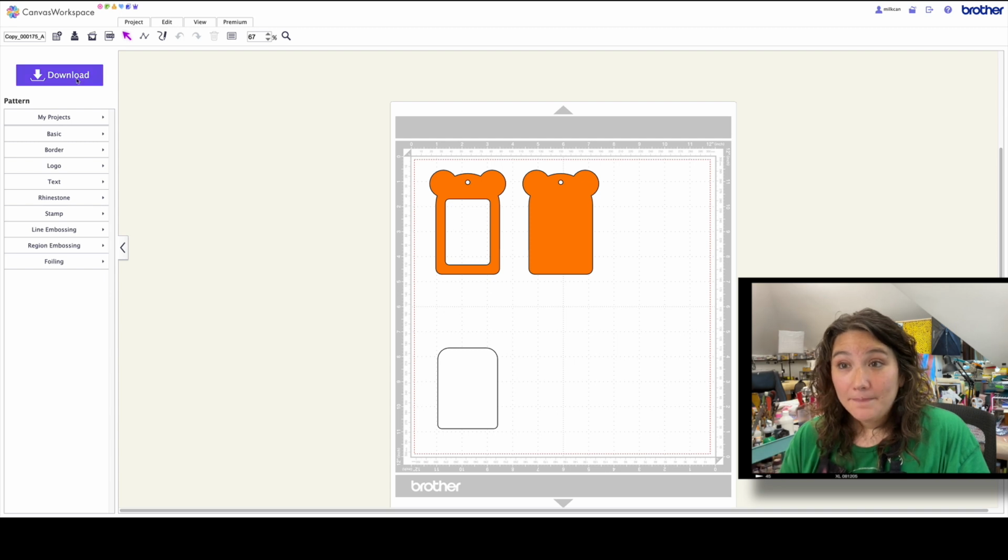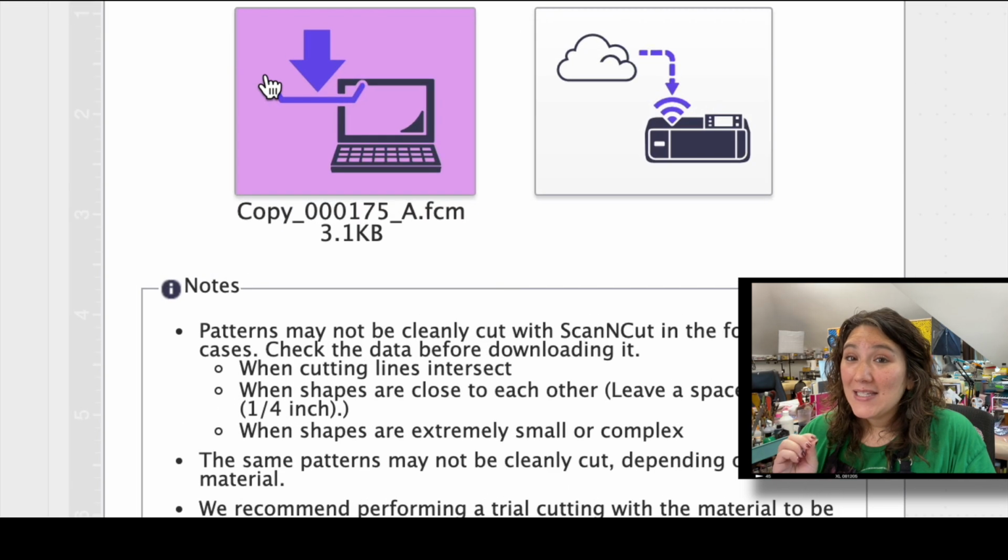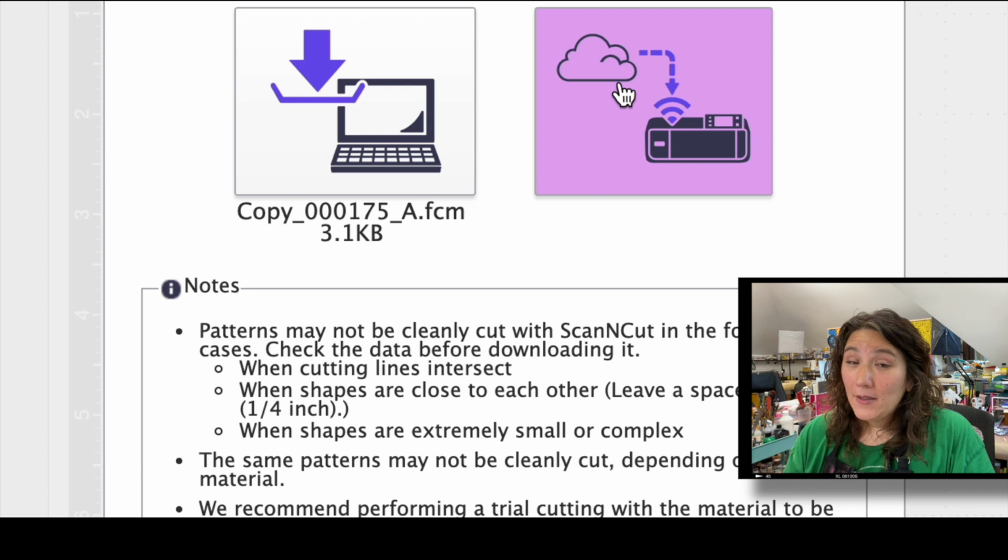So if I click on it, I'm gonna get two options. And the two options are I can download it to my computer, that's gonna save it as an FCM file, okay? And I can also transfer it wirelessly if I have a wirelessly activated Scan and Cut. So then the file will not save at all. If you do this, it's simply going to transfer over to the Scan and Cut.